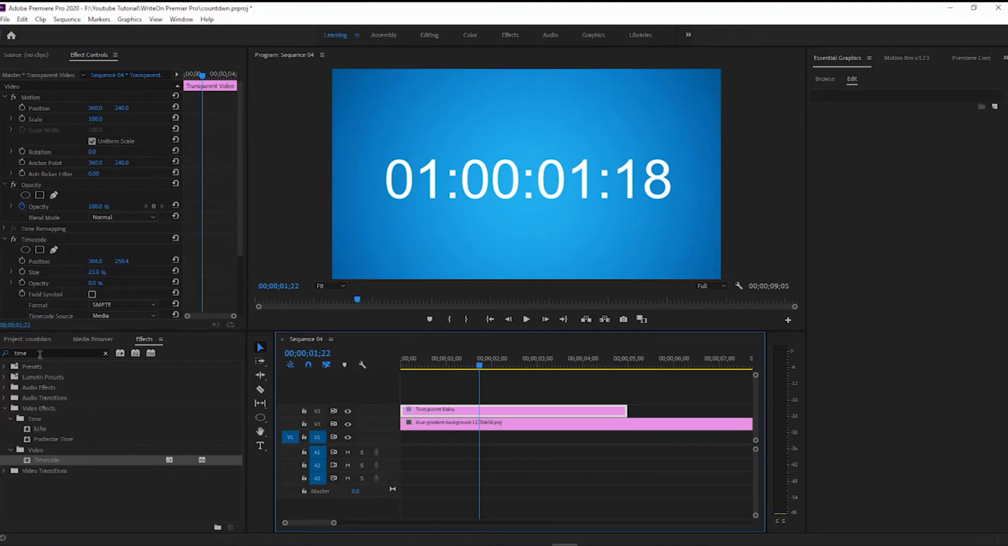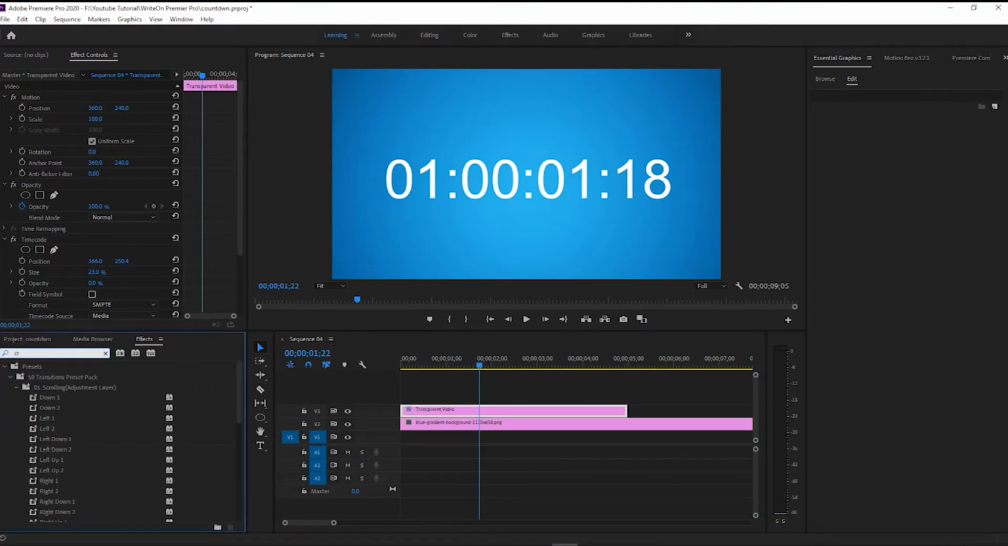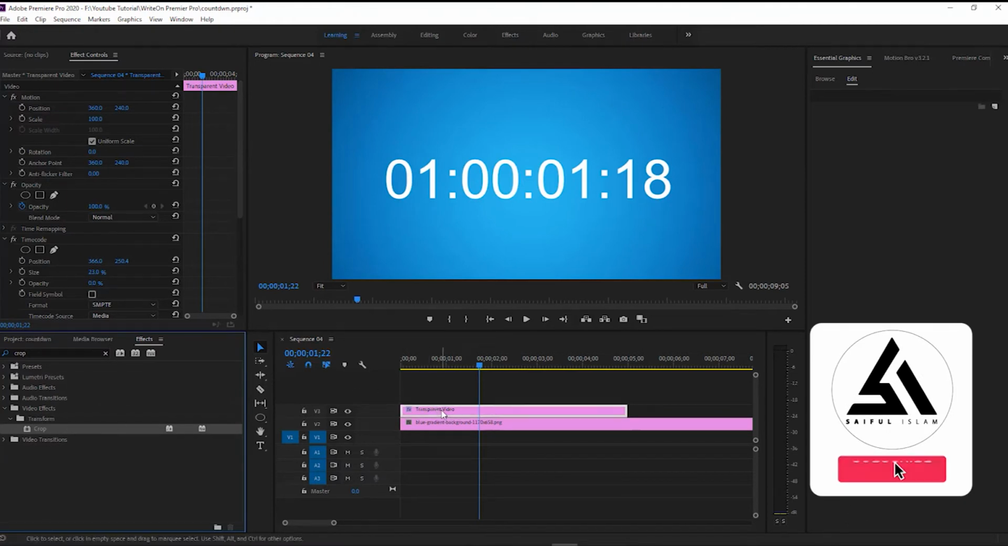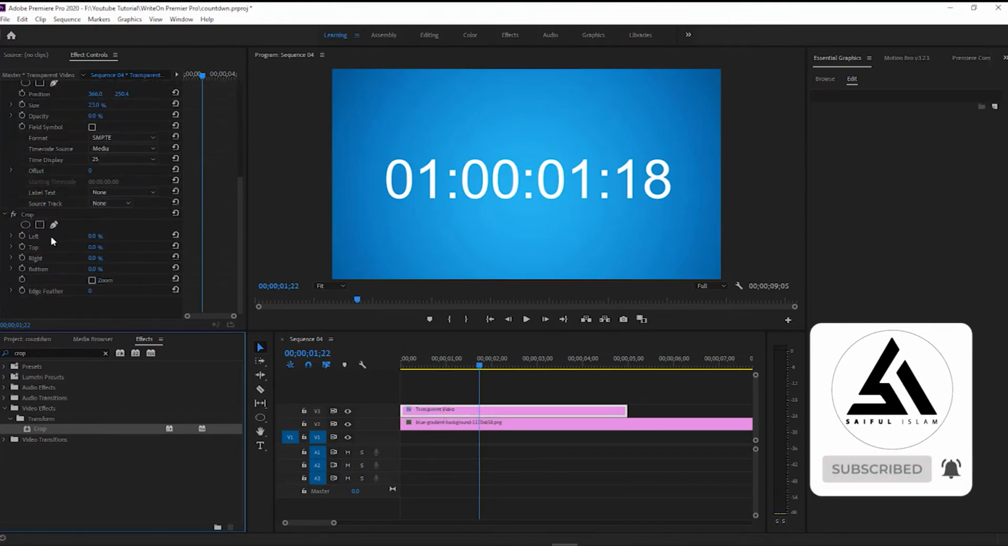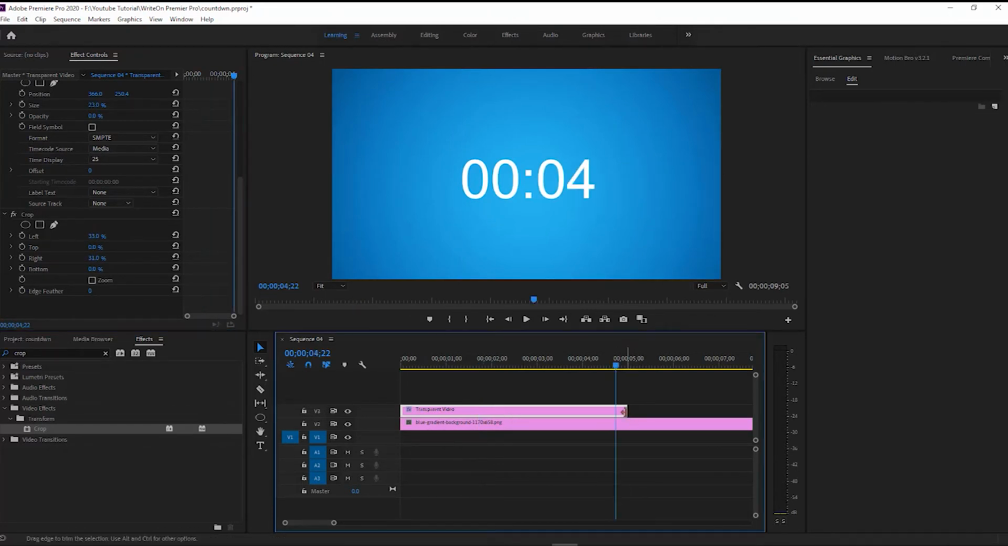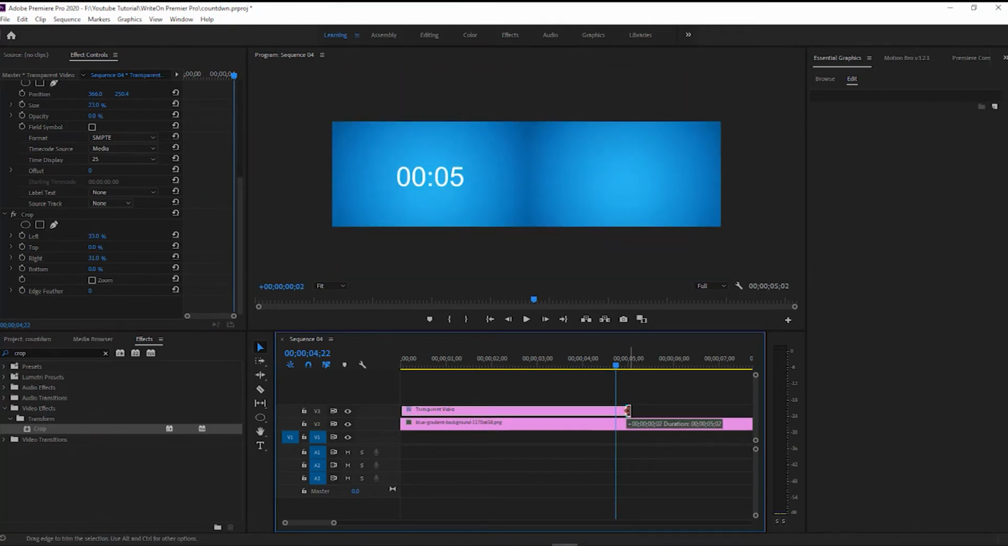Then select the transparent video layer and go to Effect and search for Crop effect. Drag and drop it to the transparent video layer. We need only minute and seconds portion of the timecode effect, so I'll crop it from the left and right to make it perfect for minute and seconds countdown animation. It's perfect now. Make it little bit longer till before the frame of 6 seconds.